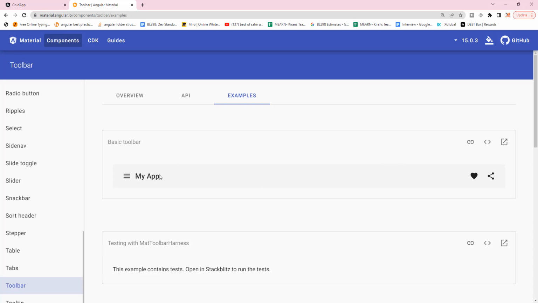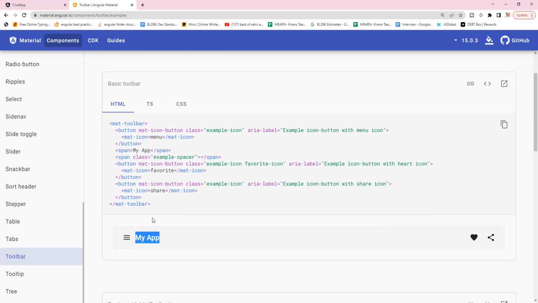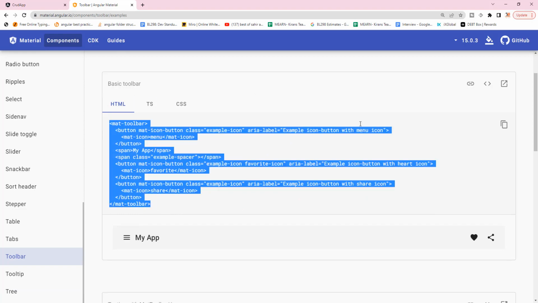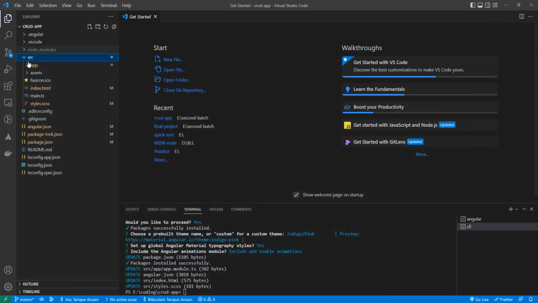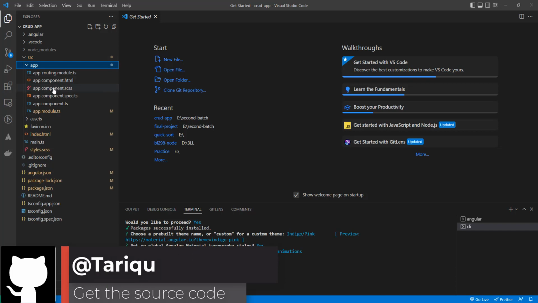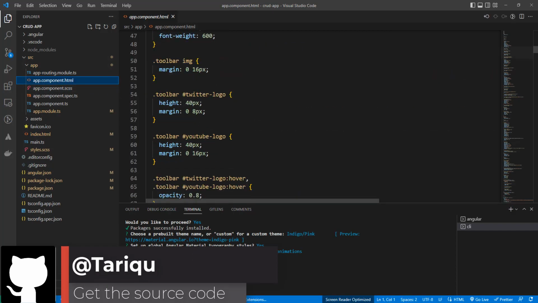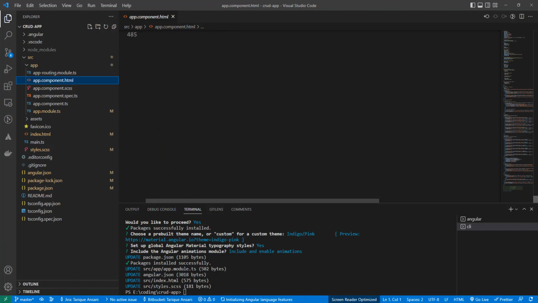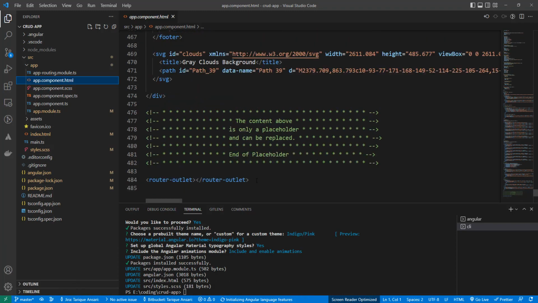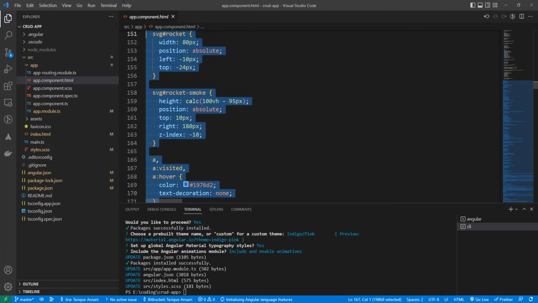So what we want is, on our left side, we'll just give the title, like in our case, we'll give CRUD App, and on the right side, we'll add one button. So we could also copy this toolbar, copy this here, minimize it. Let's go to the app, and the first component is the default component. Now let's delete all the code, including the router outlet. Let's delete everything as of now.